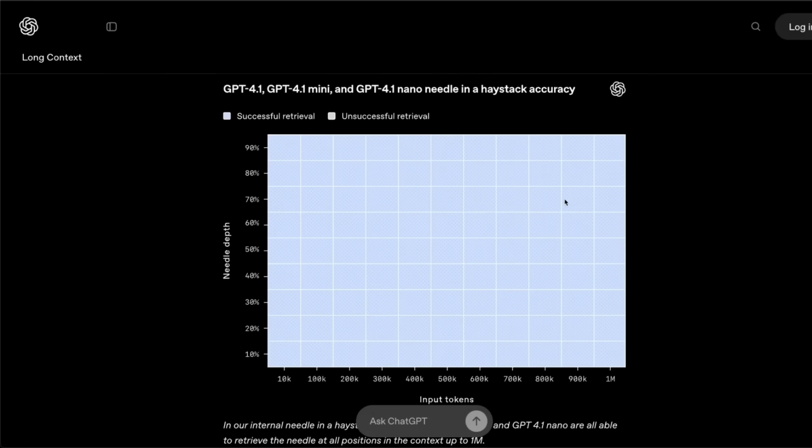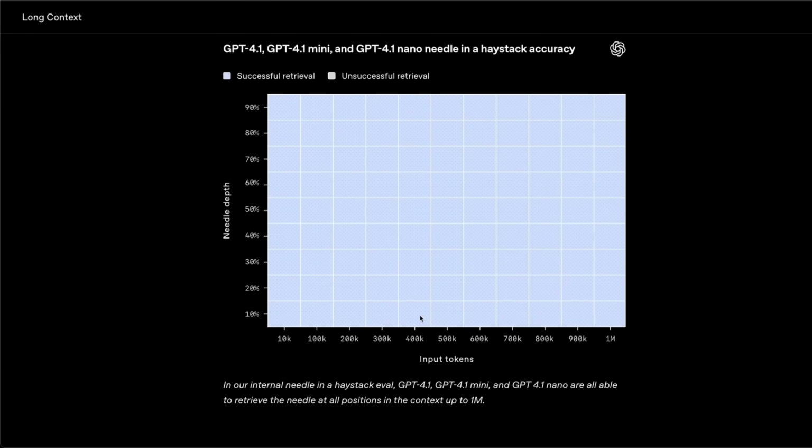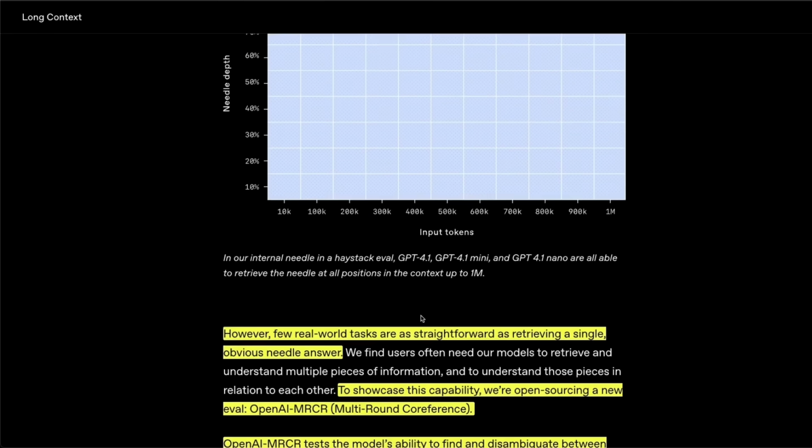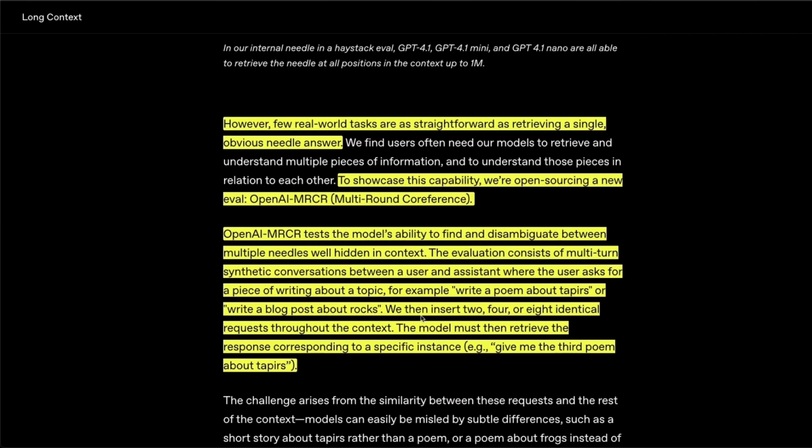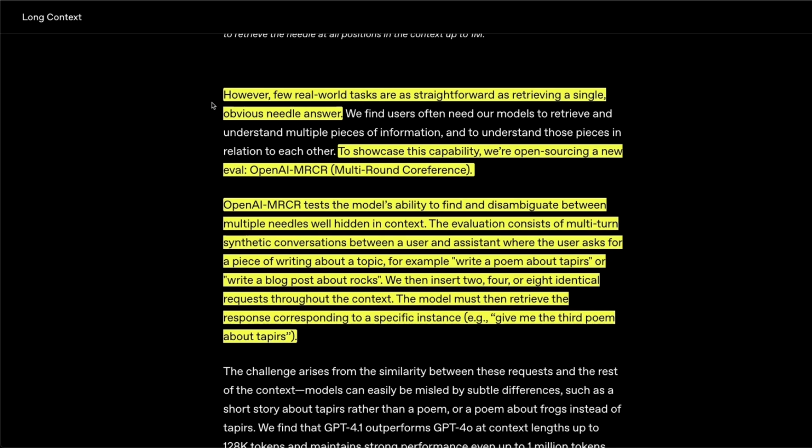Now, they showed this plot, which is needle in the haystack accuracy at different depths. Now, this is a pretty bad test, to be honest. And I think people should start completely ignoring the needle in the haystack test, especially if you're trying to retrieve a single piece of fact from the long context. That does not represent real-world applications. And OpenAI actually has acknowledged that.